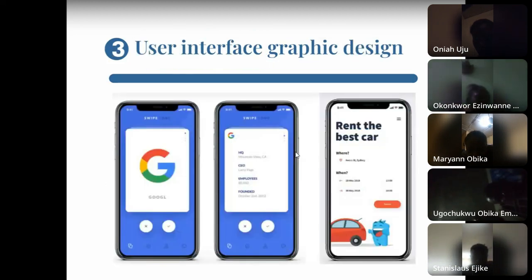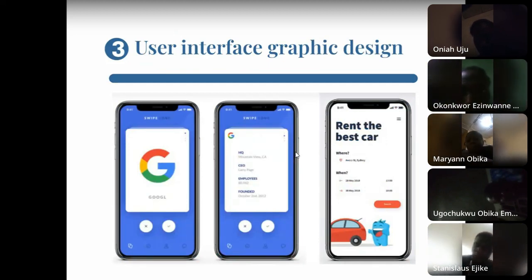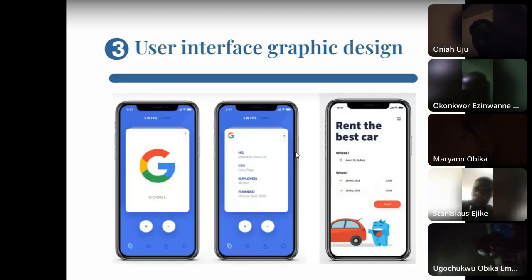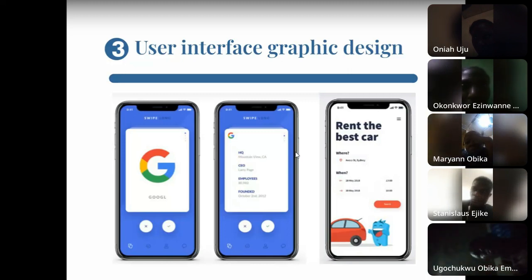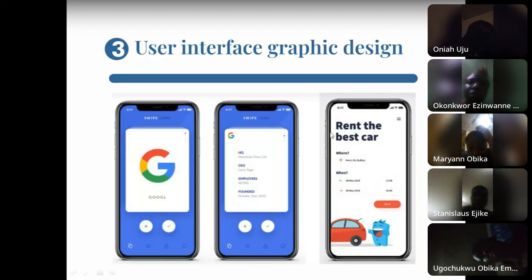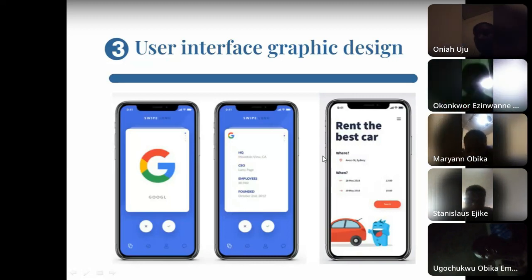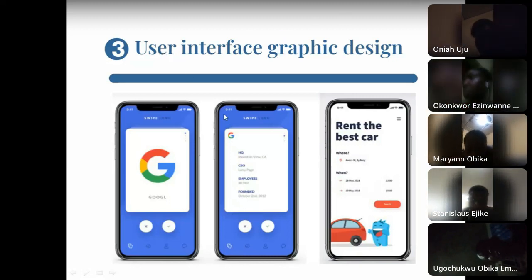The third one is called user interface graphics design. When we're talking about user interface graphics design, we are talking about your ability to create designs that will help a user to be able to navigate an interface or a UI or UX. They call it UI UX. UI means user interface, UX means user experience.